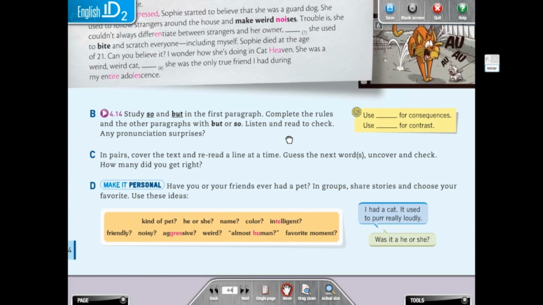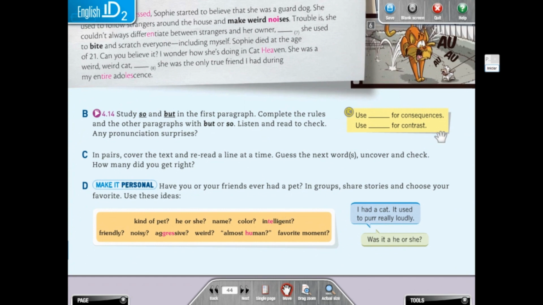Para la siguiente actividad tenemos acá make it personal. Entonces acá hay que hablar de mascotas que se tuvo en la infancia. Utilizando estas preguntas, kind of, ¿qué clase? He or she, masculino o femenino. Name, nombre. Color, intelligent, si era inteligente, si no lo era. Friendly, amistoso. Noisy, aggressive, weird, almost human.